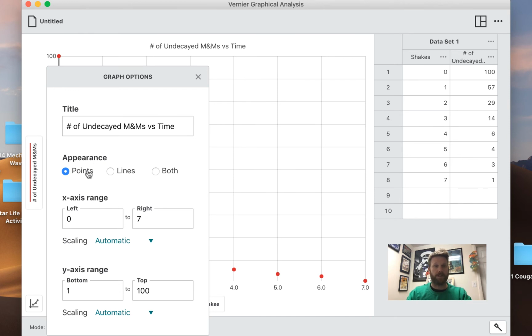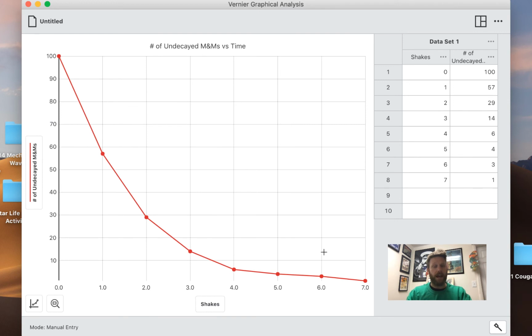I also want my points to be connected by a line. So I'm going to click both here. So it shows both the points and the lines on my graph. And I have successfully made a graph for my data from the lab. Now you are supposed to graph the data from both trials.